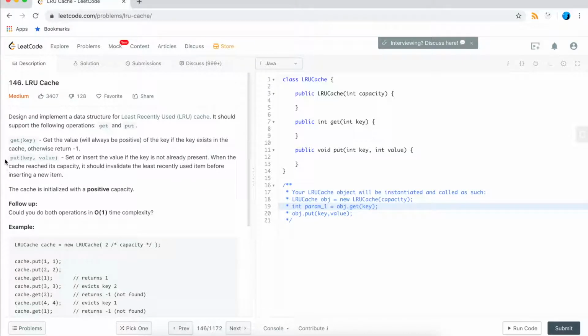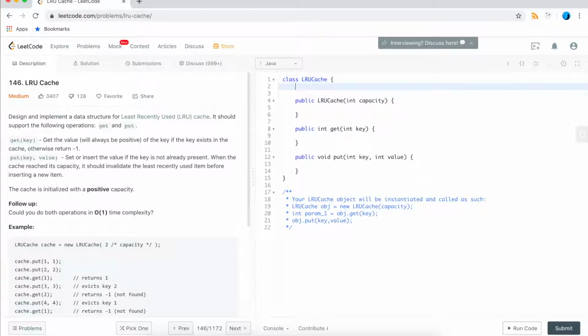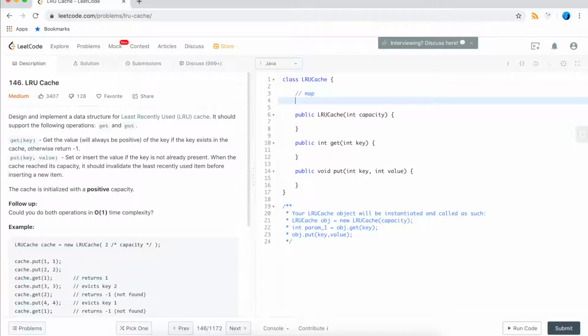And if we keep putting key and value pairs in the cache, and it reaches its capacity, we will remove the least recently used node. So for this problem, since we will try to do both operations in O(1) time, I will use a map and a doubly linked list for the order.